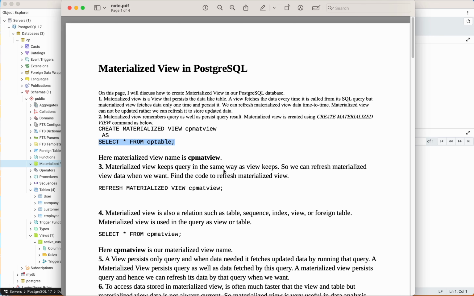Materialized view keeps the query in the same way as a view keeps it. So we can refresh materialized view data when we want. To refresh a materialized view, use the refresh materialized view command like this, and then this is the view name. A materialized view is also a relation such as table, sequence, index, view, or foreign table. And materialized view is used in a query as a view or table. Look at this: select star or column names from the materialized view name.